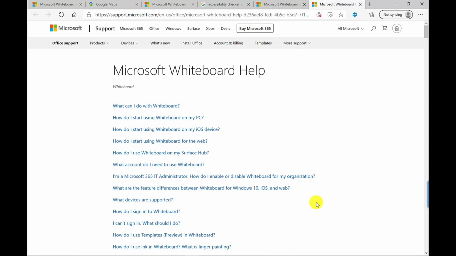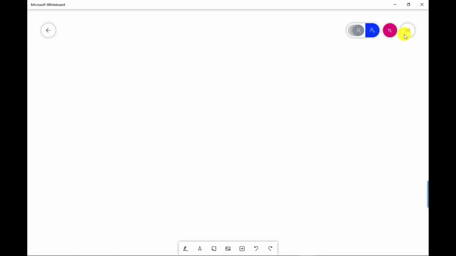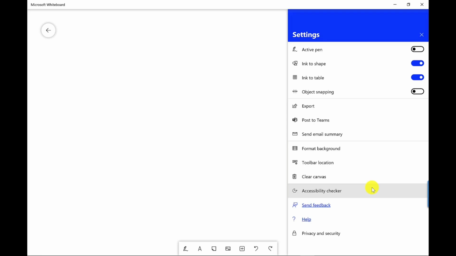Now, one thing to bear in mind is that external people won't be able to see your whiteboard at this time. The suggestion from the Microsoft website is that it's something they're working on, so this may come in the future. Another thing to bear in mind is that when you're recording a meeting, it won't show the whiteboard. However, meeting participants will be able to access the whiteboard after the meeting. Going back to settings, the accessibility checker is for the visually impaired, and I will go through that later.